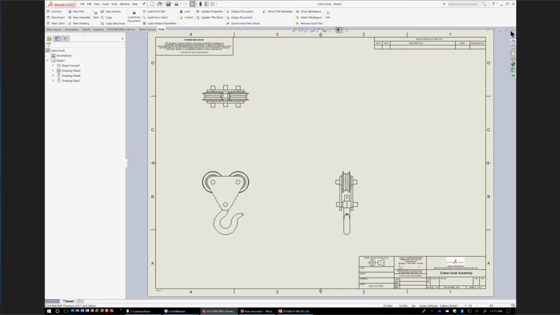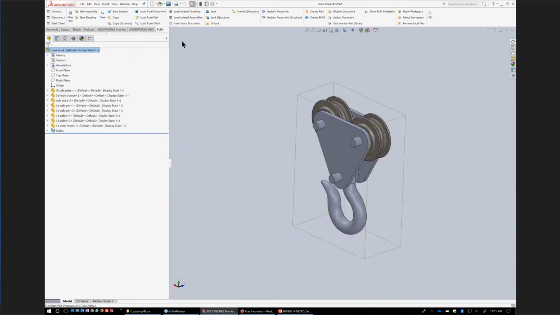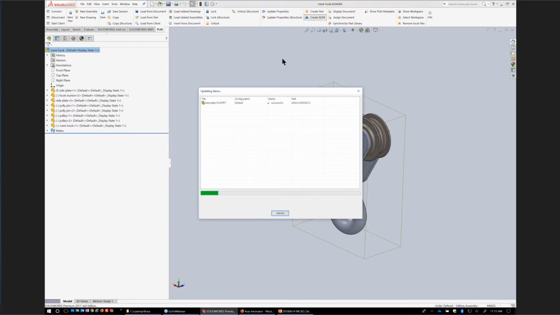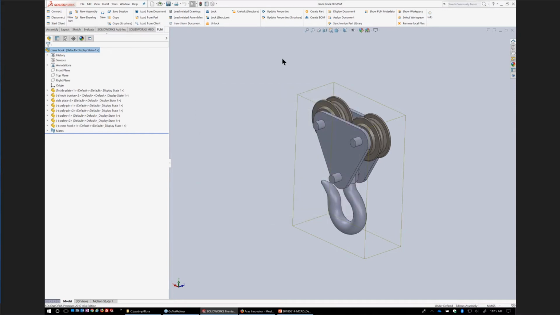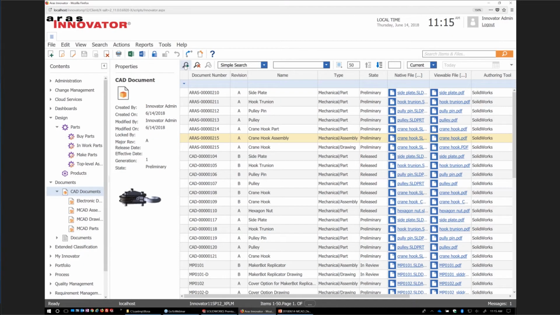So we'll switch back over here to the assembly. Inside my connector, I have this button for Create BOM. What happens is that the connector is going to traverse the structure, understand the structure, pull out the correct BOM information and push that into Innovator. So if we switch back into Innovator, I'll do a refresh here, and go back and look at my assembly again and pull the item.